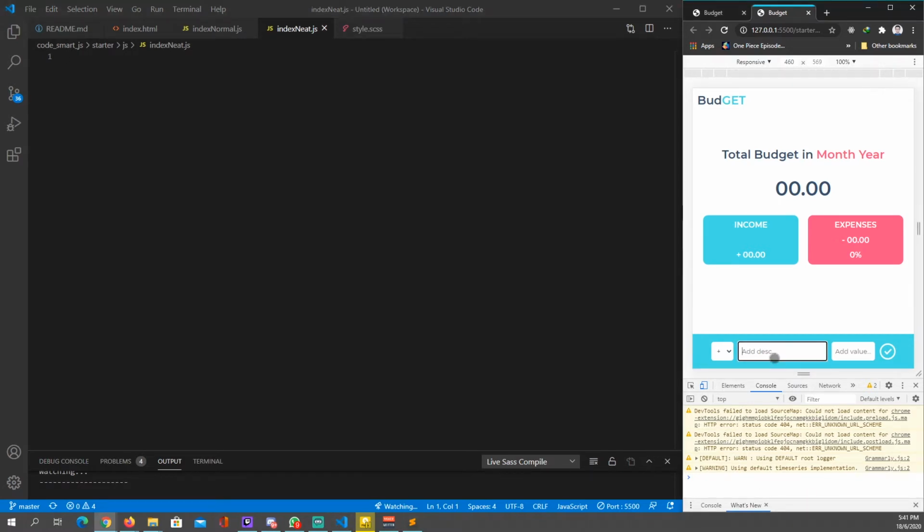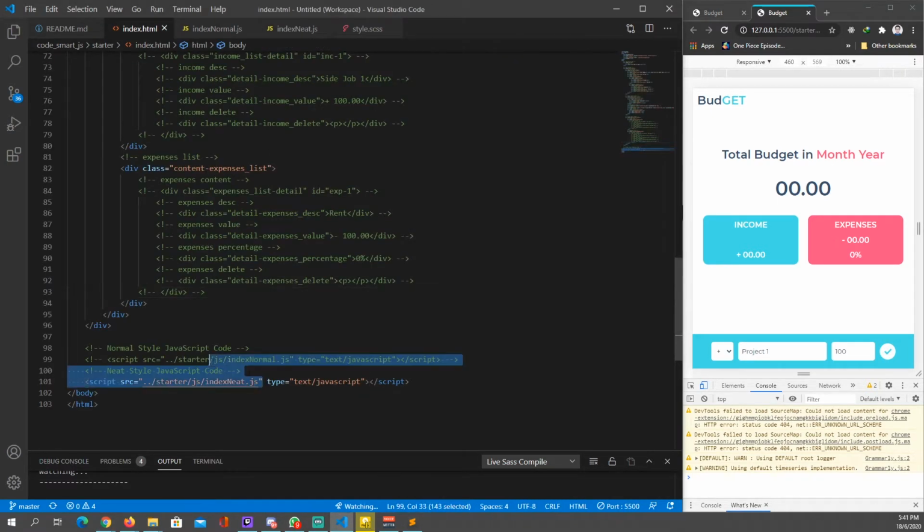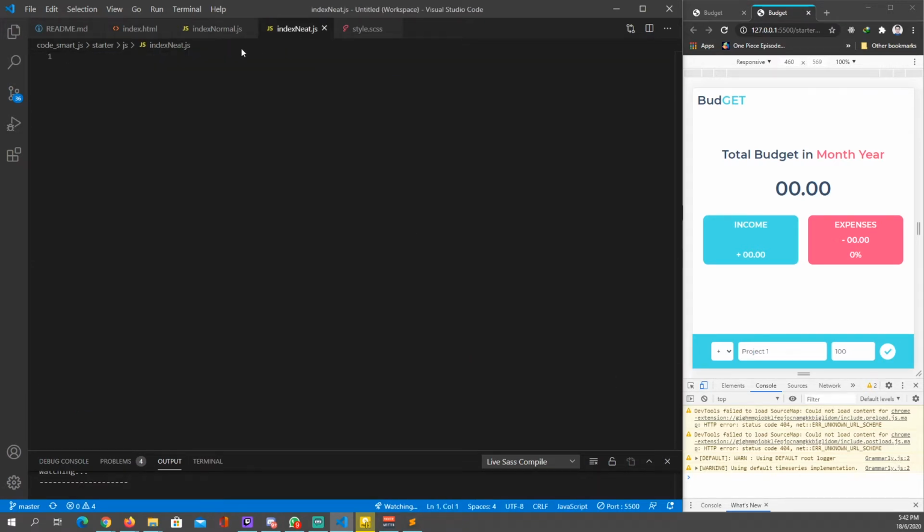If I insert a new project in our budget app over here, it should not work. Yeah, it's not working. That's because we already changed our script.js to be our index.js. That's why it's not working.